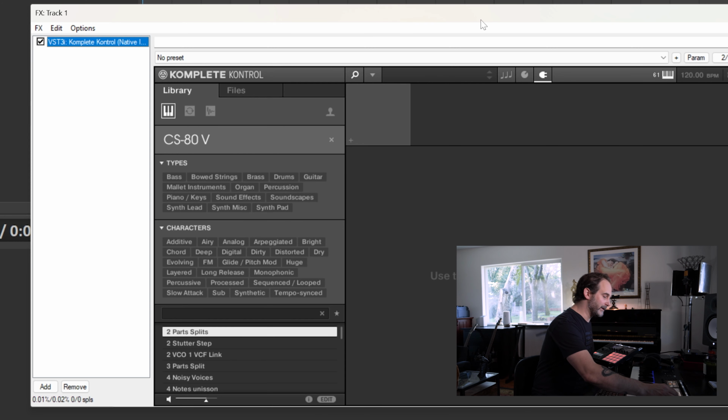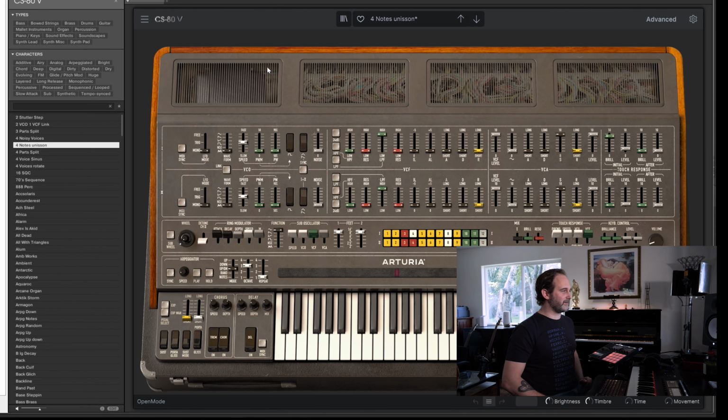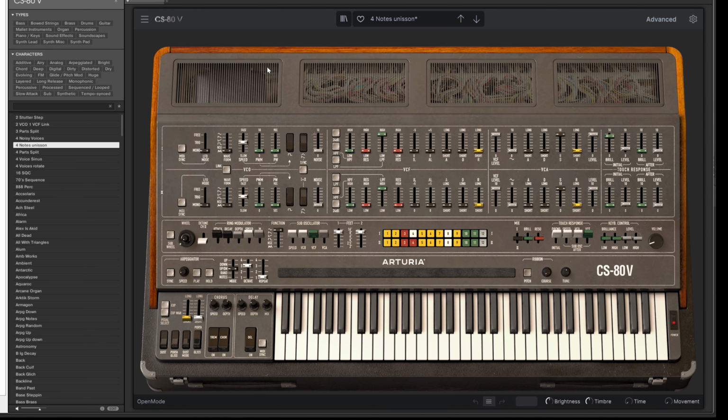So I'm just going to scroll down here and I'm going to choose 4-note unison, which makes it kind of a thick, fat sound. All right, so you'll see on the screen here, I've got this loaded up.